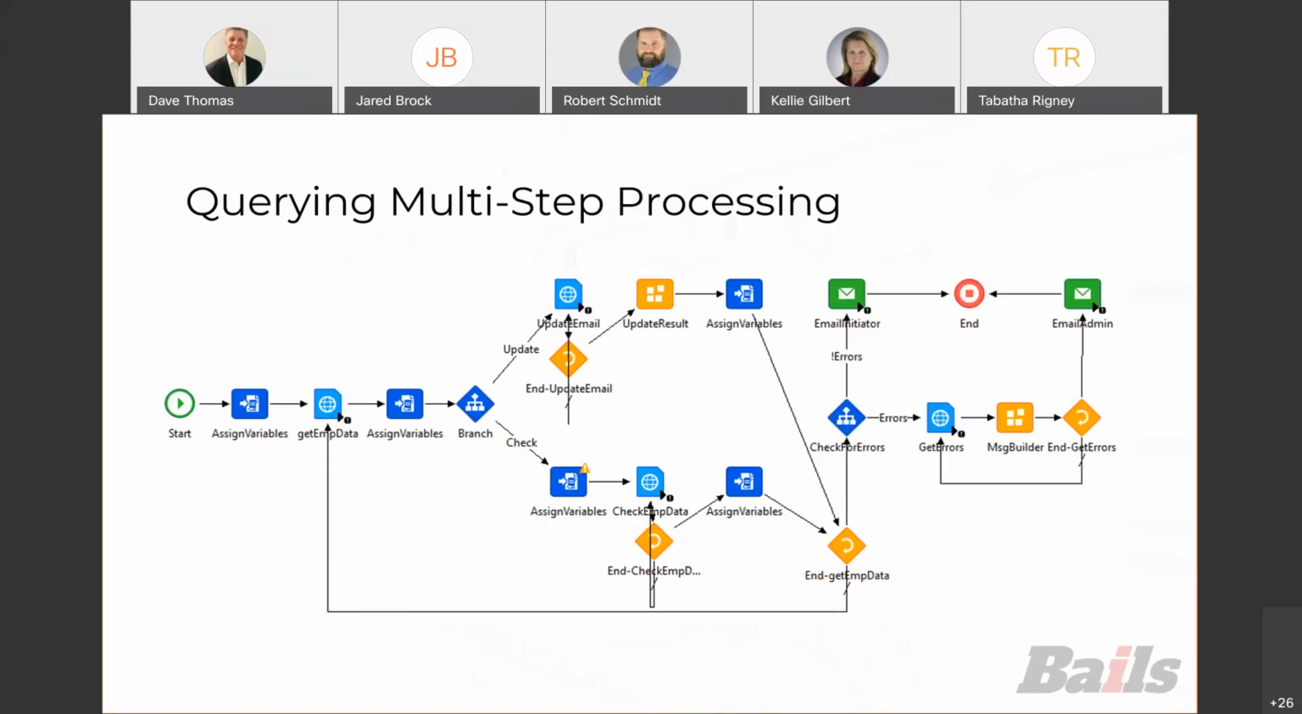I'm going to do it all over again until I get to my 500 employees that fall within my department. It will keep processing that loop until it gets all the way through it. Once I've gotten to the end of my 500 employees, right, my department had 500, I'm done doing something with those employees, either updating them or checking them.